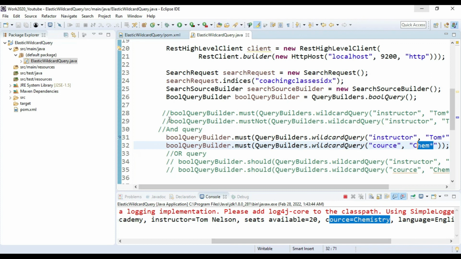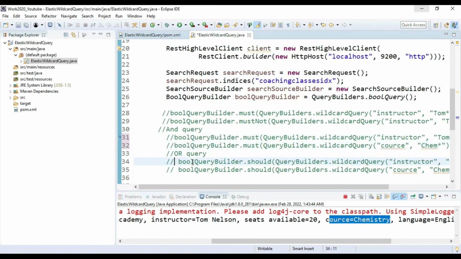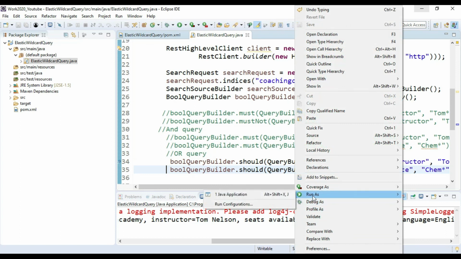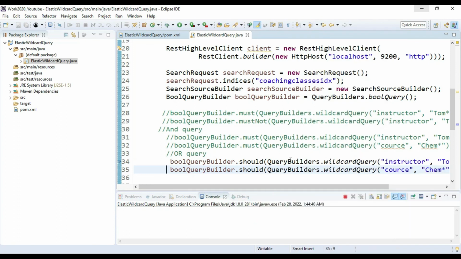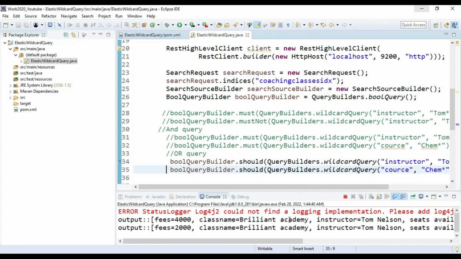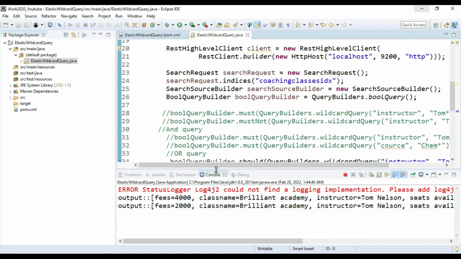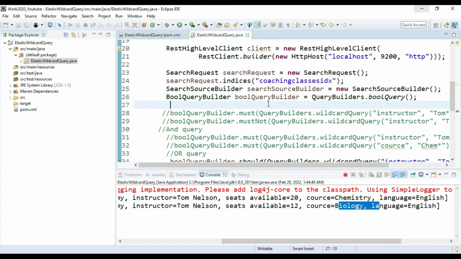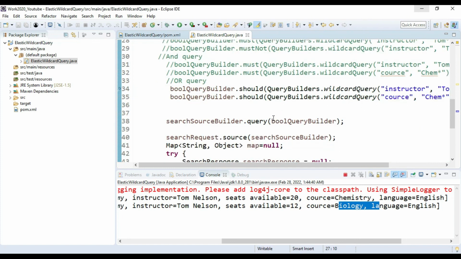Okay, so now I am commenting this, and I will use this OR condition. This was the AND condition, meaning instructor plus course. Here now I am using instructor Tom Nelson or course equals chemistry. The OR condition means it will give two records now, because there is no AND requirement. OR means either instructor with Tom or course with chemistry. Okay, so we got the two rows, we got both rows because we mentioned the OR condition here. So this way, we can add multiple queries, using either the AND or OR operator.